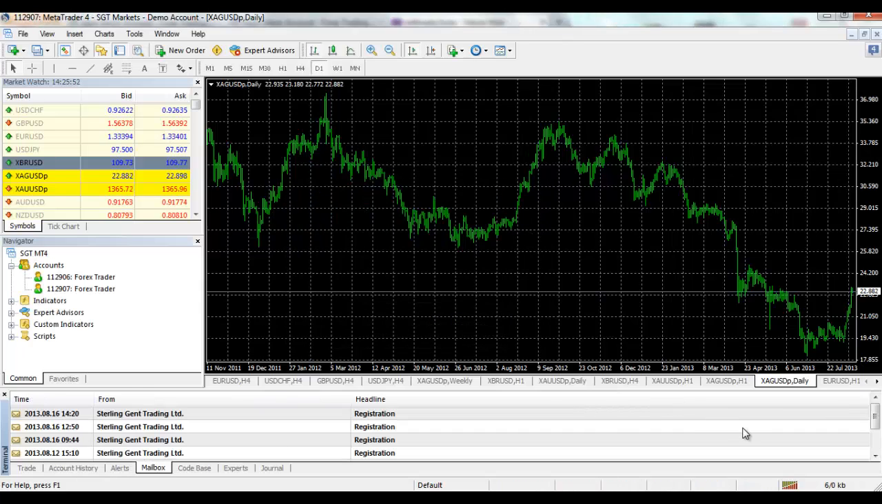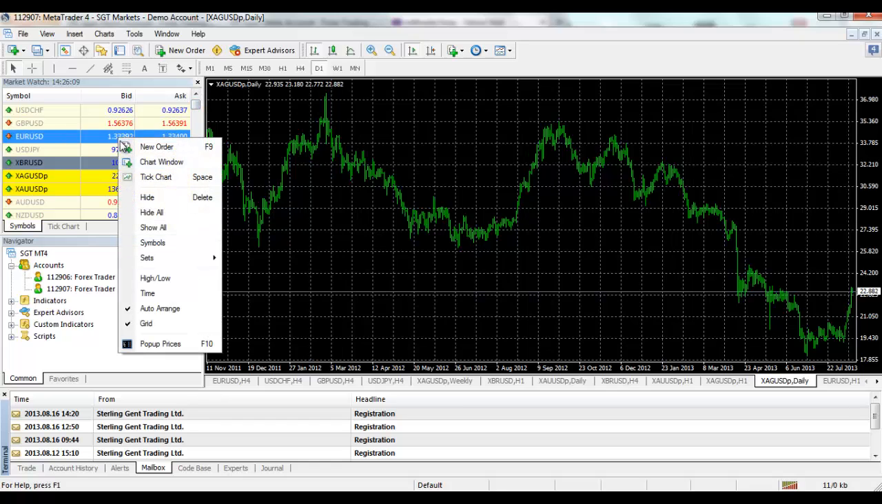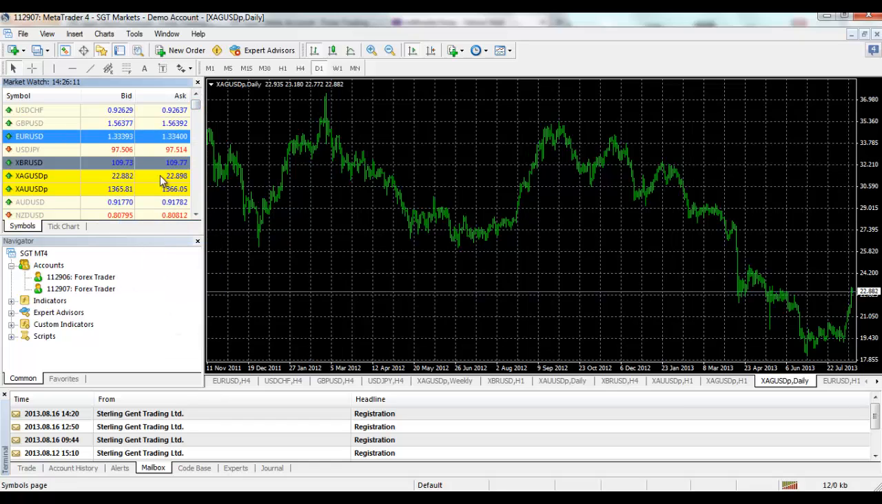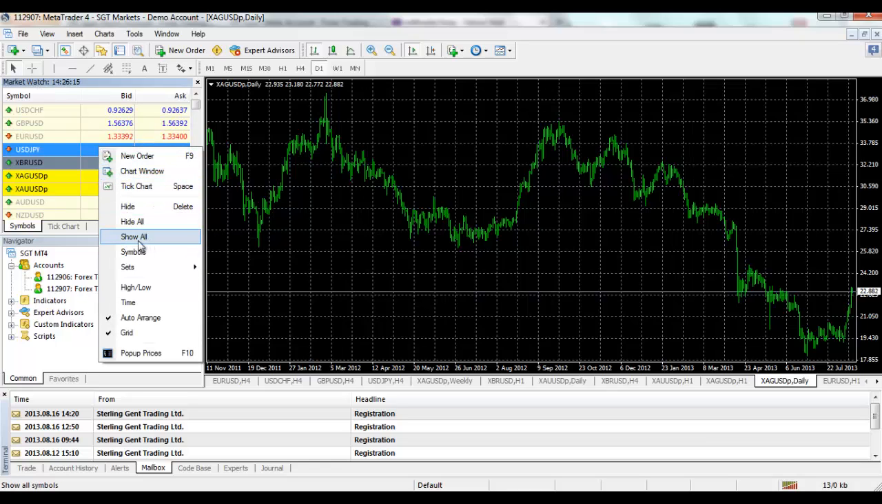We click Login. And we see that we have correctly connected to the SGT MT4 client terminal. The first thing we want to do is make sure we're viewing all of the instruments offered in this type of account. So we would right-click in the Market Watch window and select All, Show All Instruments.